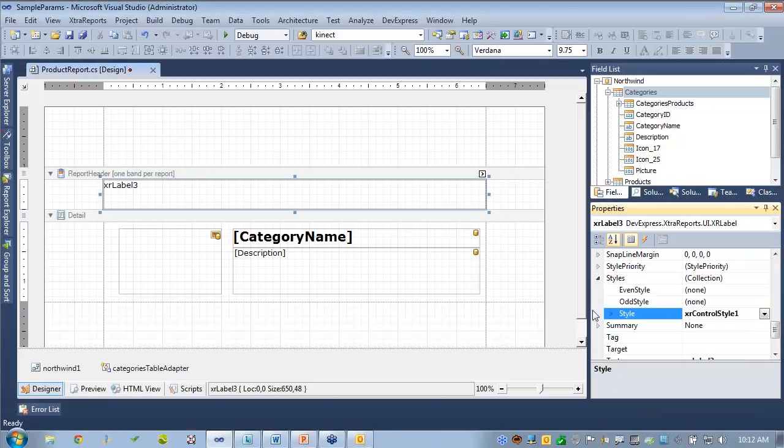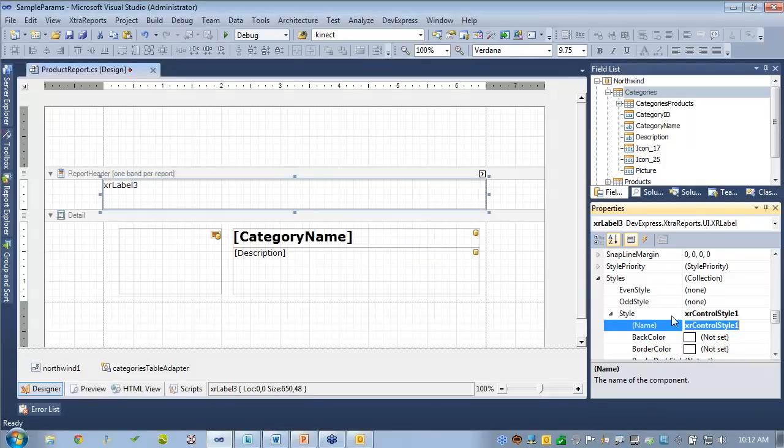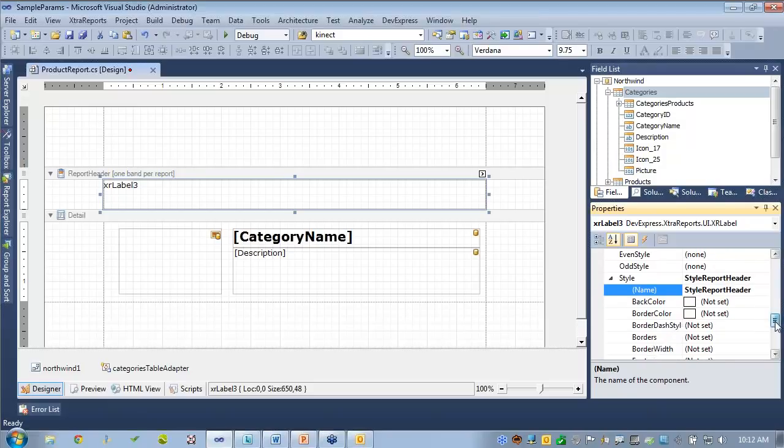So we're going to say new. I thought today I would actually make the report. Usually I just say, hey, I'm going to cheat, but today I'm not. So we're going to say report header. And we're going to change the back color to, oh, sorry, style report header. I should have named it something a little bit more interesting, but that's okay.